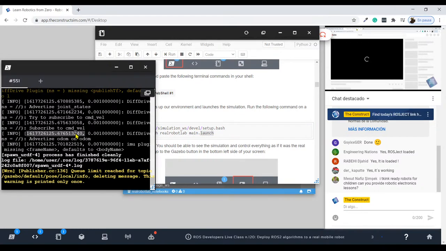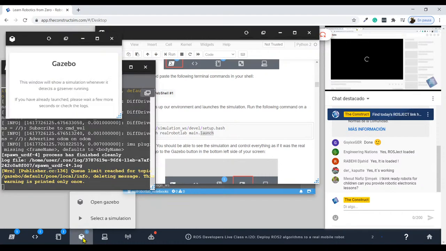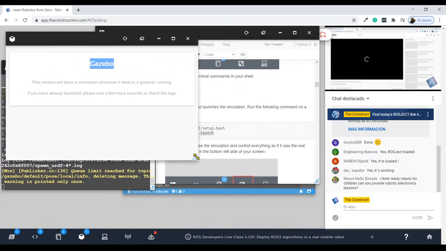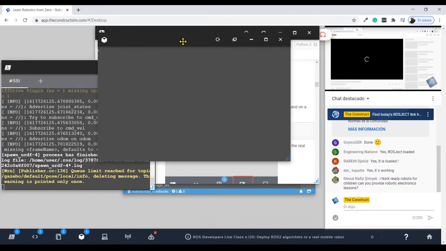Now the simulation is actually running, but I am not able to visualize it. In order to visualize the simulation, I have to open the Gazebo window, which I have here. It's this cube icon that we have here. If we click on this one, we are going to open a Gazebo window, which is going to allow us to visualize our simulation.